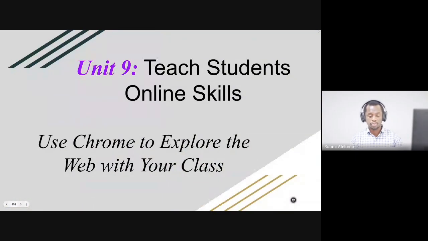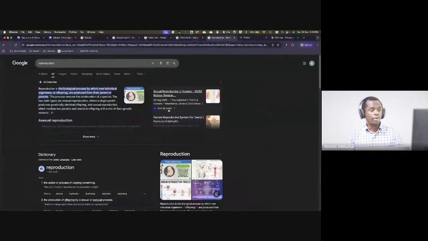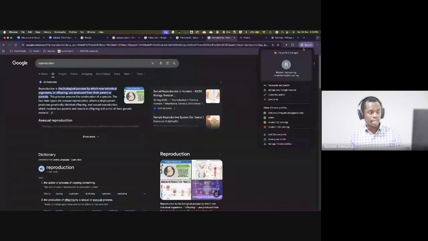Using Chrome to explore the web with your class. Chrome is very important. It's one of the key tools that you use in engaging, especially in Google, amongst the Google suite. It is their browser, and it has a lot of functionality and a lot of features. So I'm going to walk us through this practical, but to do that, so that it's very practical, I'm going to switch to the student four profile.